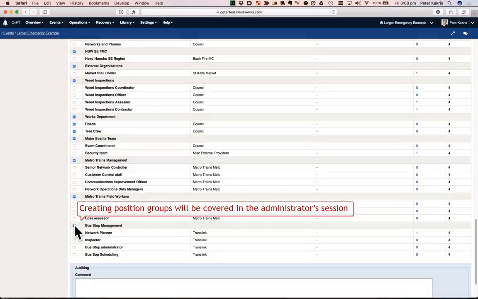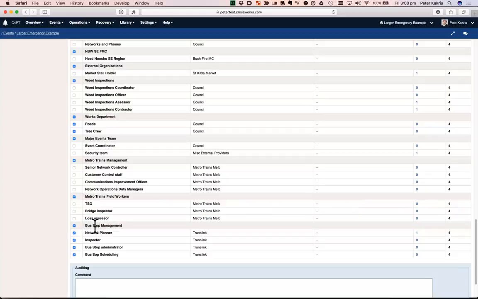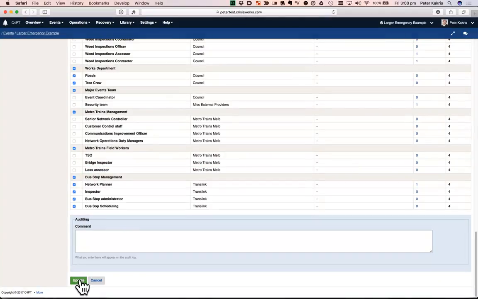And we can have different position groups. So here, if I want to add all of these particular ones to do with the bus stop management example, I click on that and they'll get added at the same time. Then I can press update and then they get added in. So if someone doesn't have one of these positions, that means they won't have access to this particular event. They won't even see it.